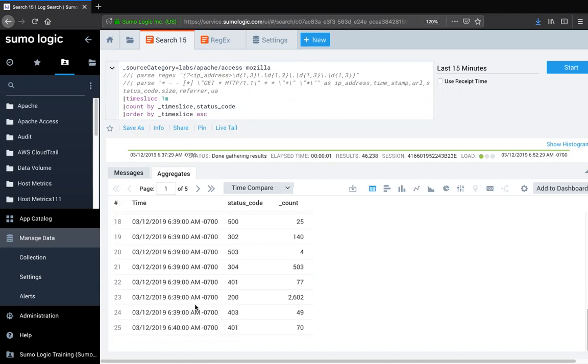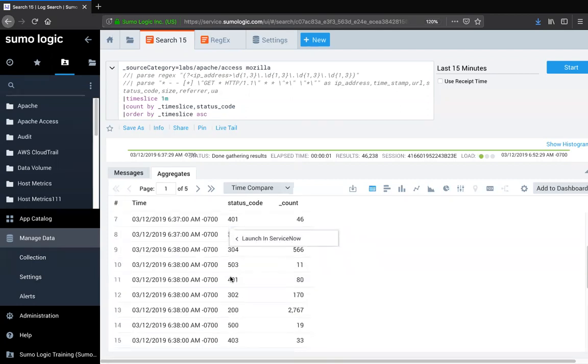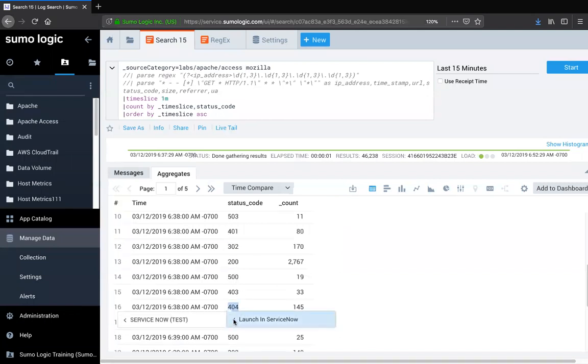Now this is good, but it's not a great way to interpret this data. It's kind of difficult. If I want to look at all my 404s, I could say, all right, here are my 404s at 637, here are my 404s at 638, but that's not a good way to display the data. So what I want to do is present this in a better way to view. I want to take this data and transpose it. Transposing is going to take the data and turn it into an Excel look and feel, where I'm going to have rows and columns.